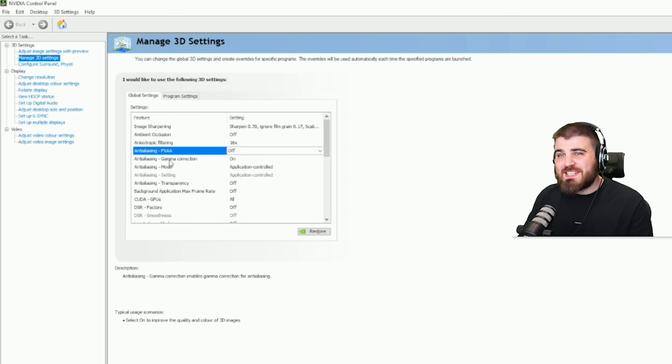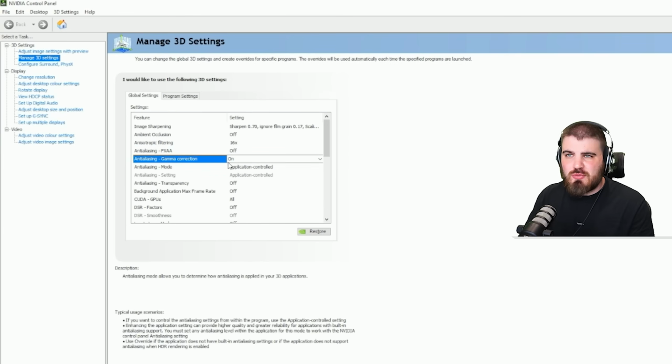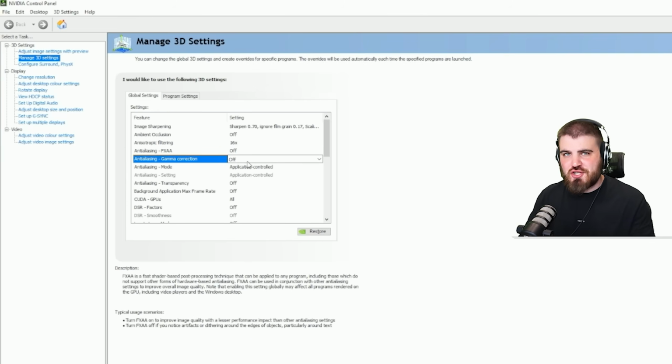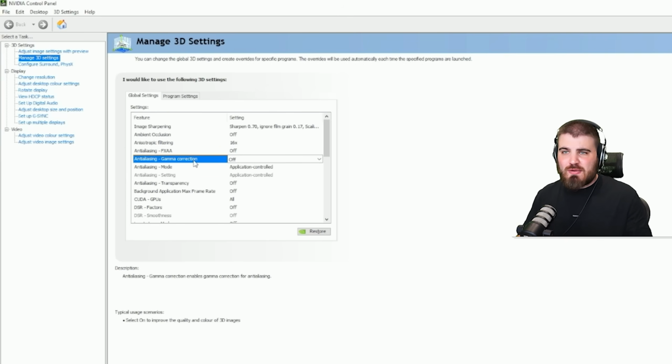Sticking with anti-aliasing, we've then got gamma correction, which by default is on. You actually want to turn this off. The reason being, this is kind of similar to ambient occlusion, where off actually means application controlled. Gamma correction for anti-aliasing is naturally built into most modern day games, and you want the game itself, the rendering engine of the game, to be handling that, not your Nvidia control panel.